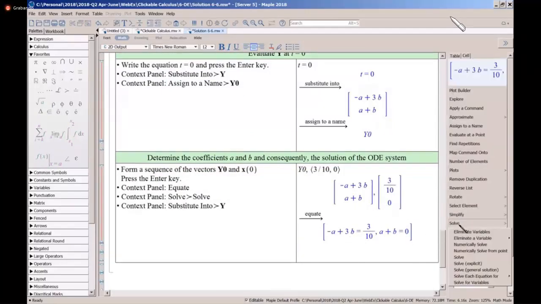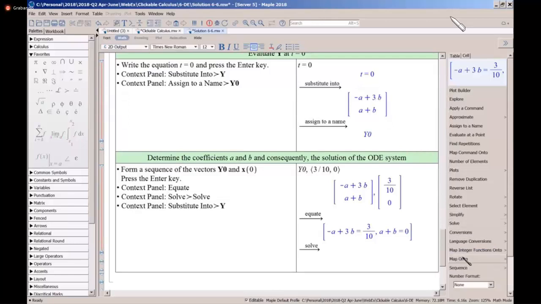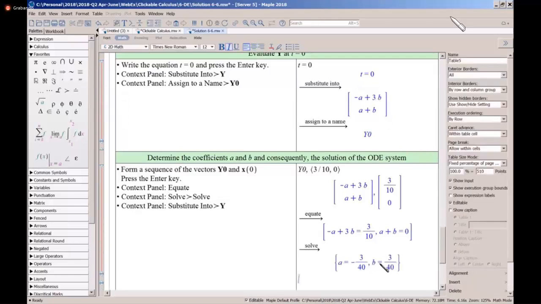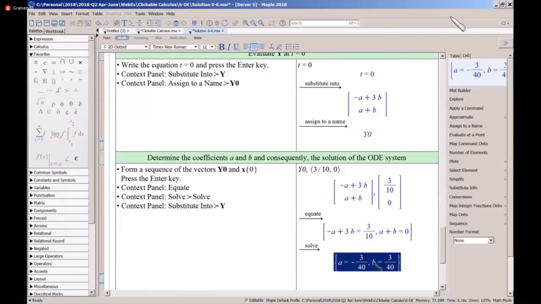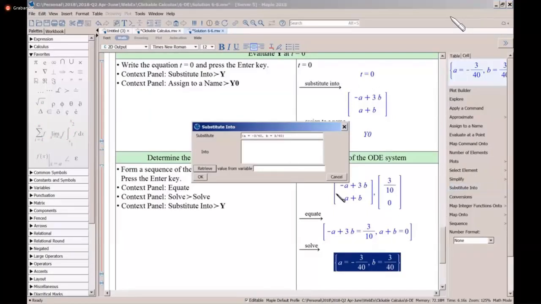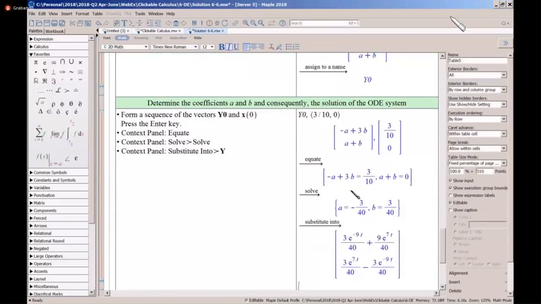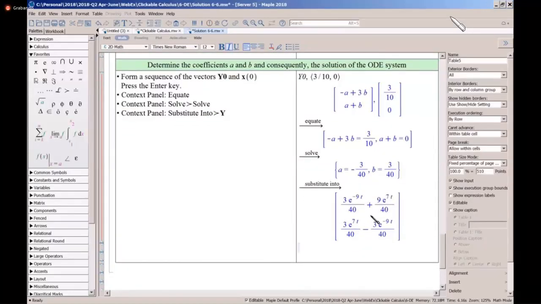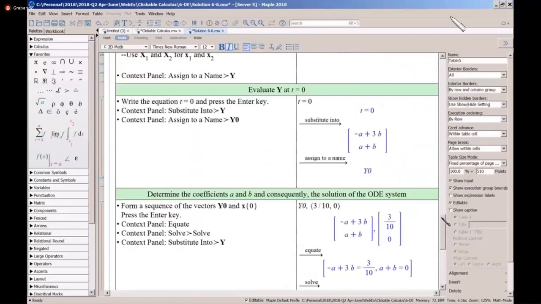You notice I now have two equations in which these components have been equated. So to solve that, I pick solve and take the simplest solve. And these are the values of A and B, which I would like to substitute back into Y. So let's do a substitute into Y. And here we have the solution generated by eigenpairs.